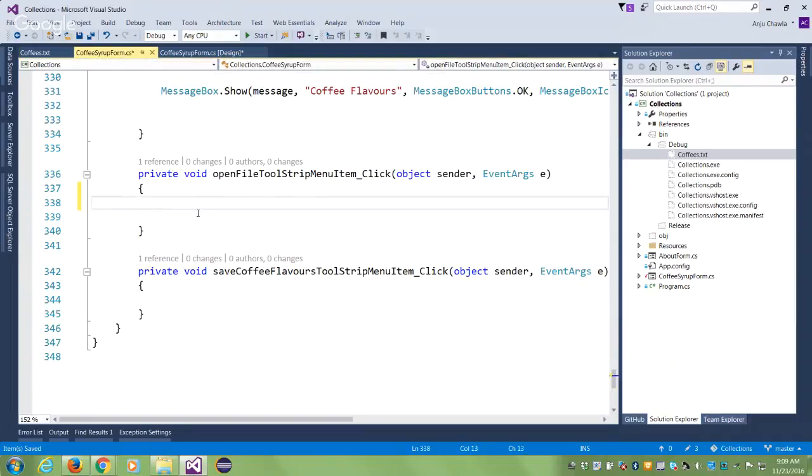So what does this event handler do? It shows a file dialog and prompts the user to select a file. That's what a file dialog does, right? So it shows an open file dialog. It's called an open file dialog. You're opening a file, right? So it's called an open file dialog.